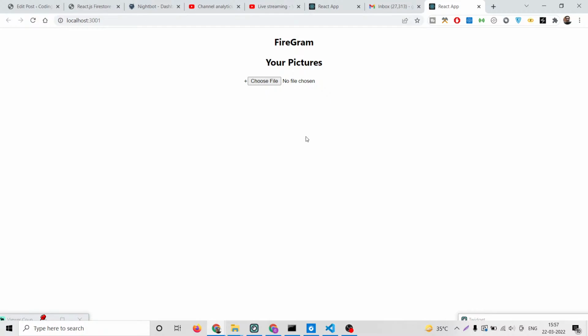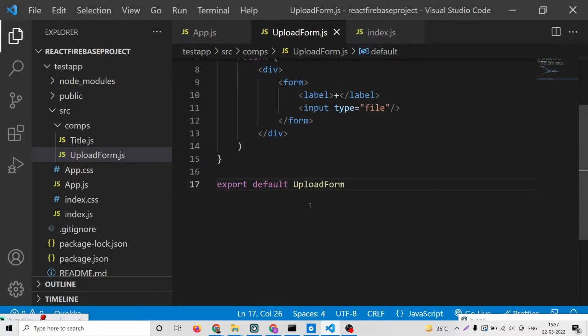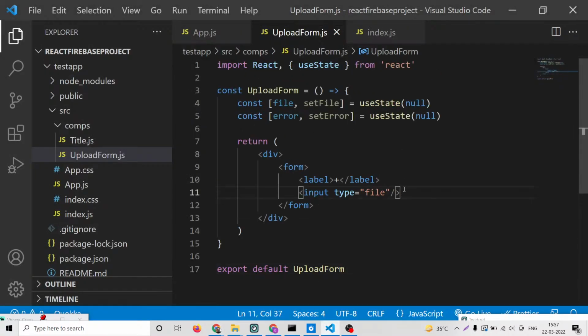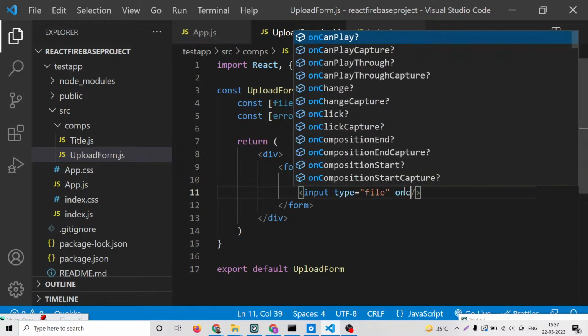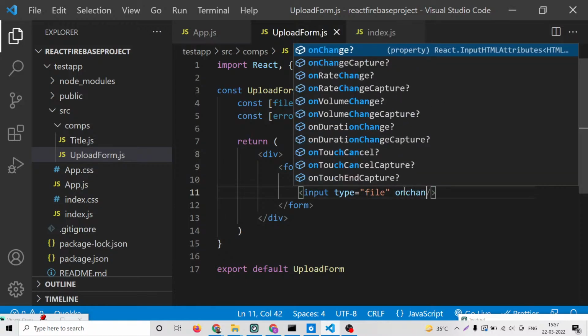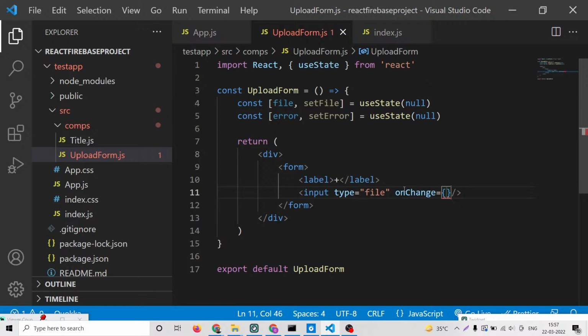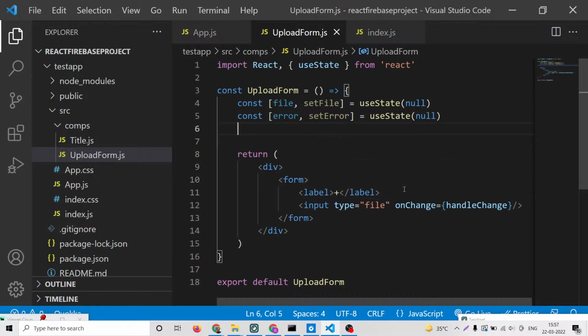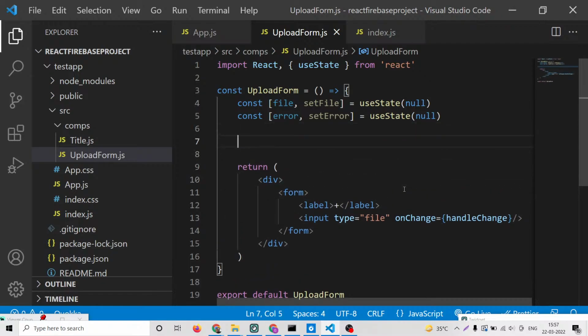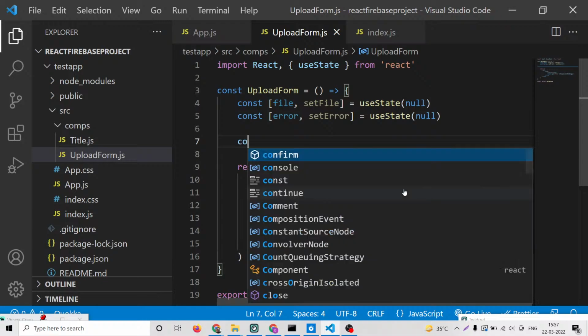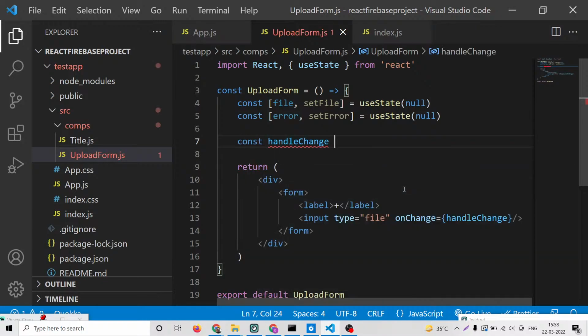So now what we need to do is upload this file. Right here inside our component, we will give it an onChange. When the file changes inside this component, we will execute a method called handleChange. This will be a custom method that we will write here at the top. This method will basically check which file has been selected by the user.